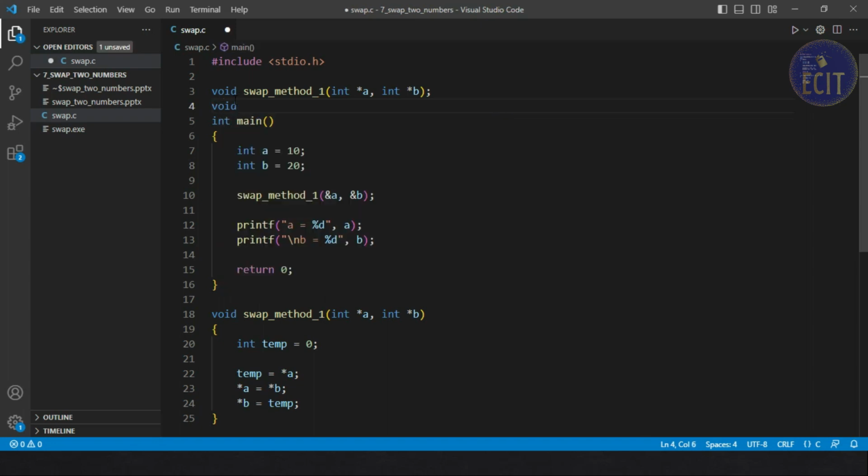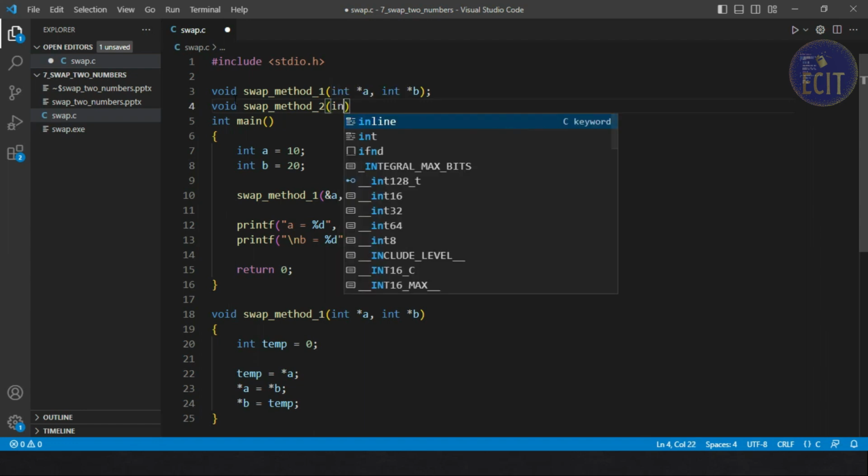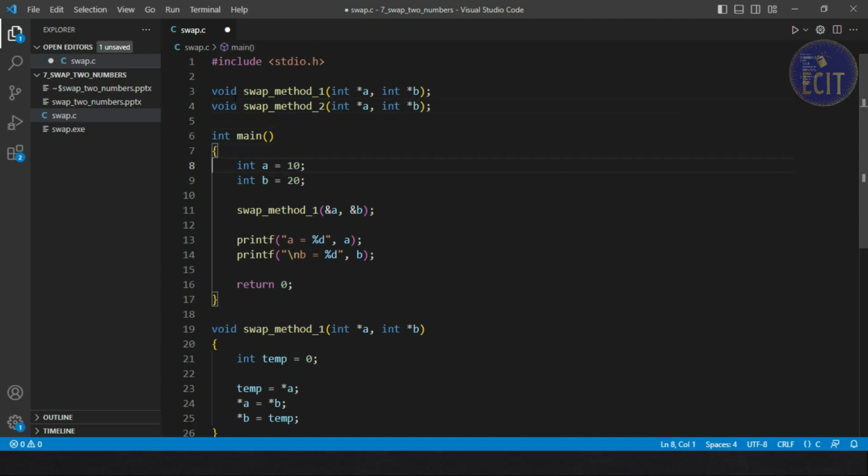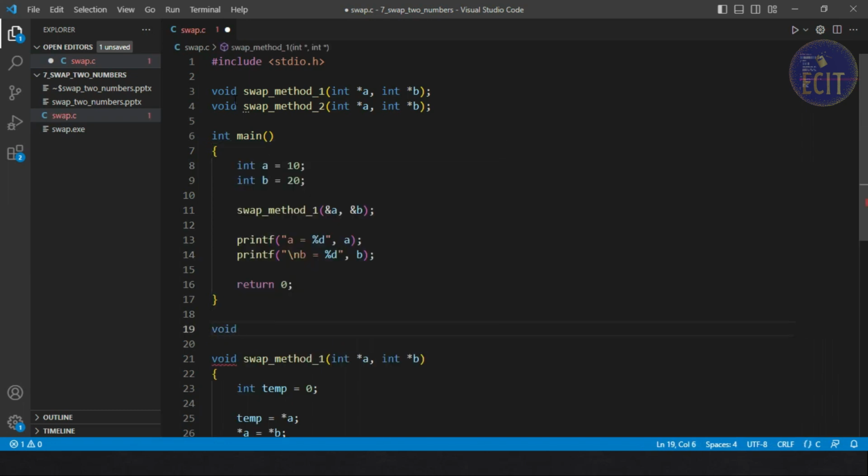Now let's write a program for our second method to swap two numbers. I will first write a function prototype over here, swap method 2, and here we will again pass integer pointer A, integer pointer B, because we are going to do the operation in the function. And let's write a function over here. So we will say void swap method 2, and here the argument will be the same.